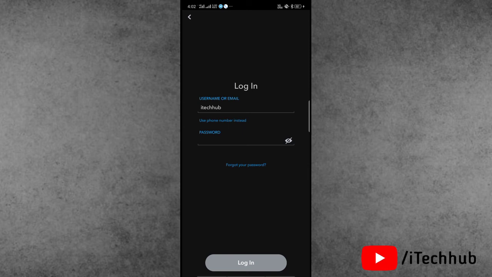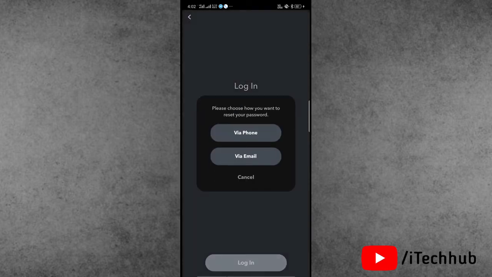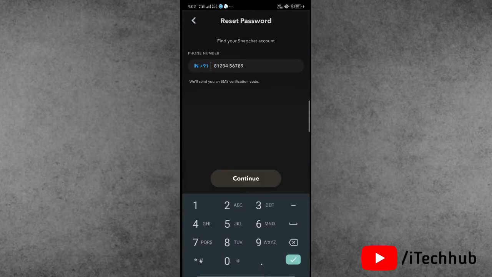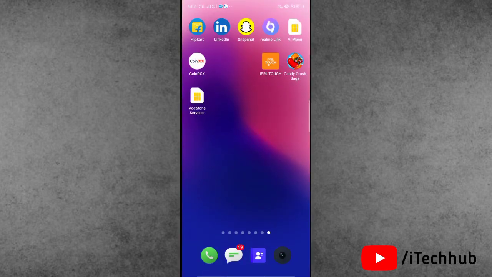Now first of all, open the Snapchat application. Now tap at the bottom to select forget password. Now two options are available, email and mobile number. Now please make sure to enter your correct mobile number. After tapping continue, now enter your new password. This way you can easily fix the login problem on your iPhone and iPad.